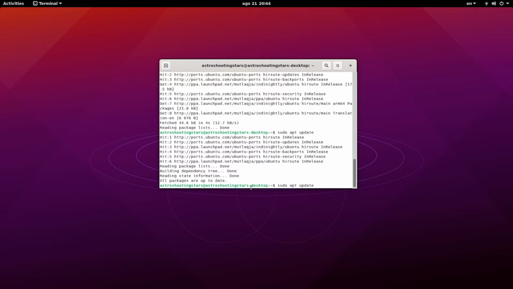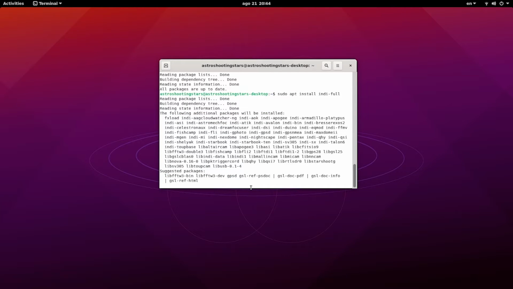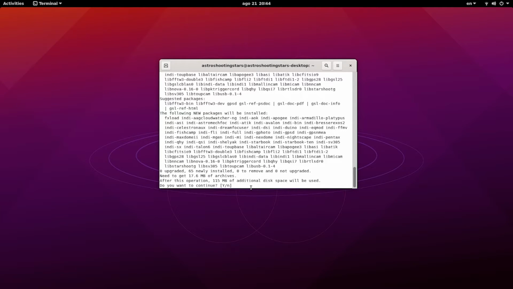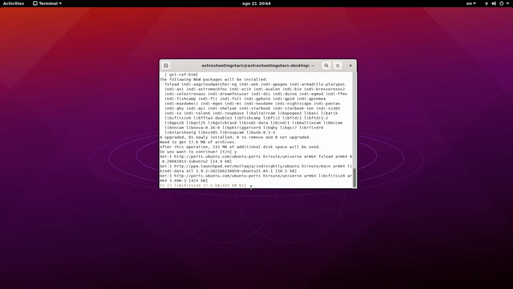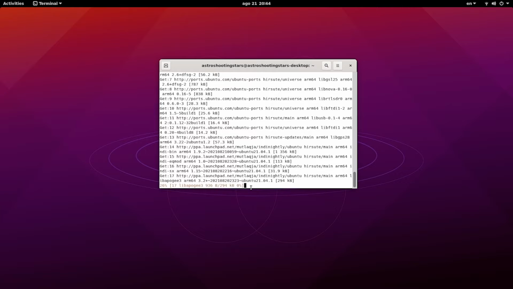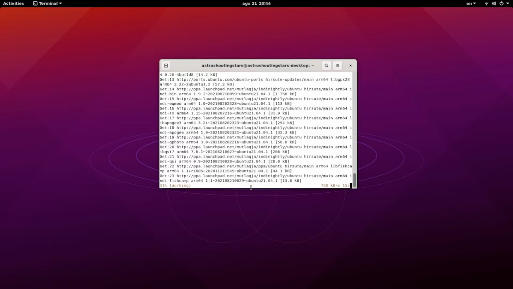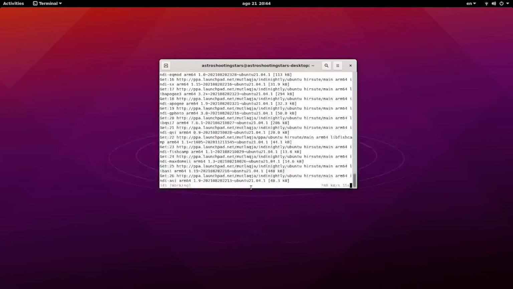Once your system is updated, now we'll try and install the Indy drivers again, by issuing the same command: sudo apt-get install indi-full. Once you are prompted to continue, press Y and hit enter. This will download all the possible drivers which are required for your astrophotography session from the repository of Indy.